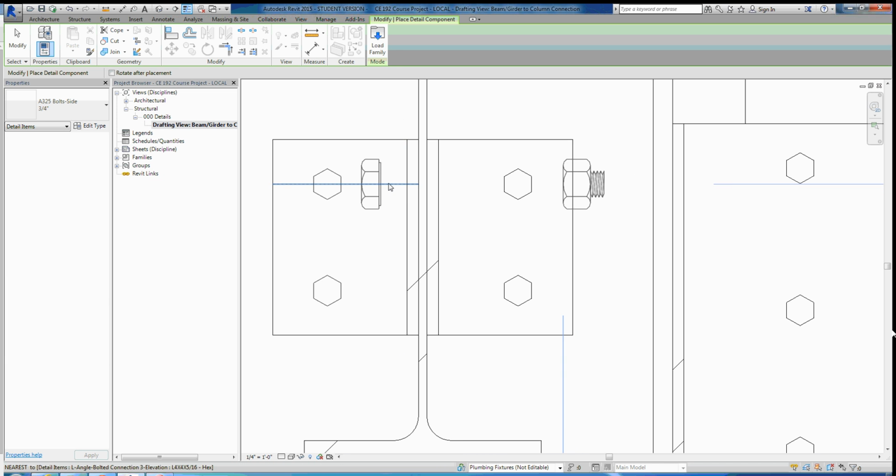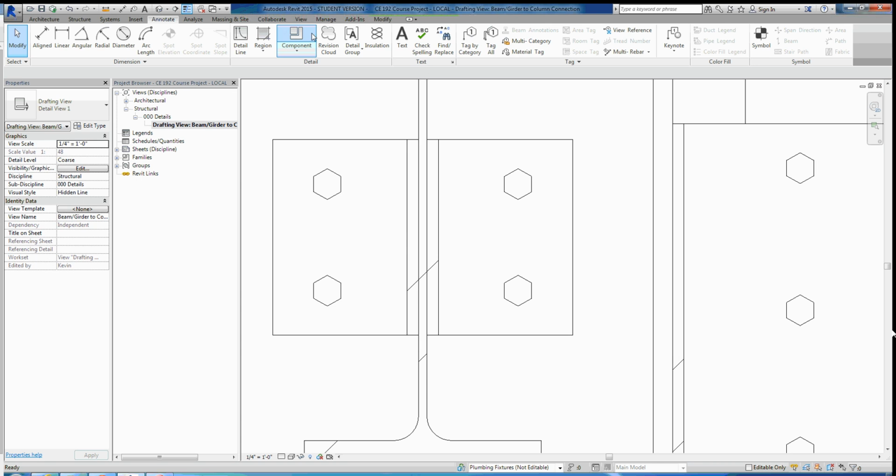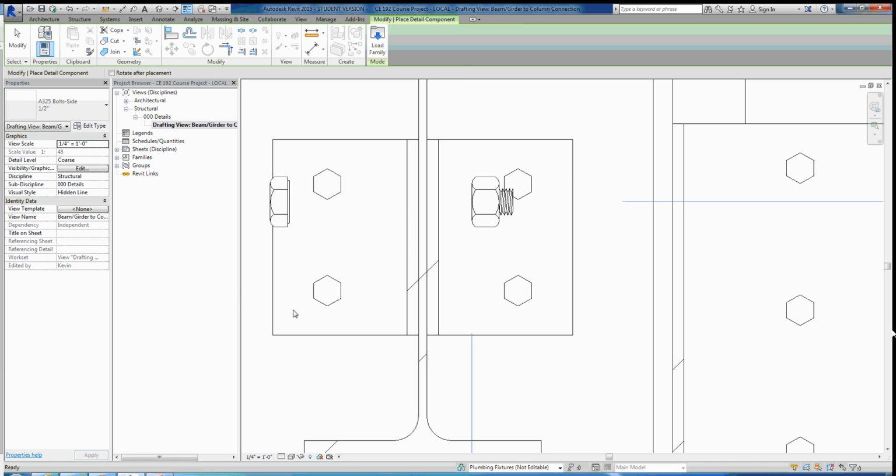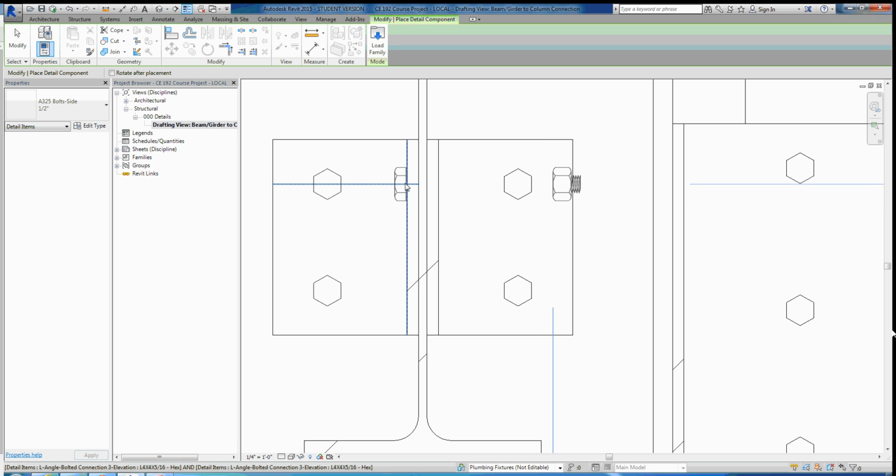So what we want to do is, you can see that, oh, that changed it for all my families. Okay, well, I'll go ahead and describe what's happening here anyway. I'm just going to put my bolt, and I'm going to go back to a 1/2 inch bolt since it changed it for all of them.